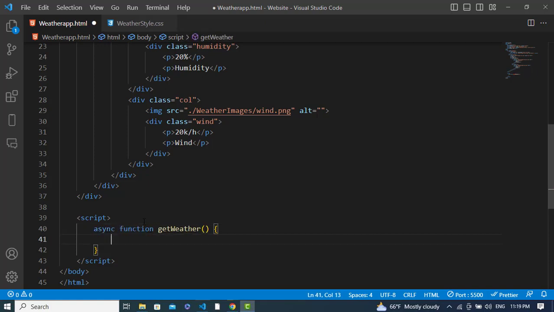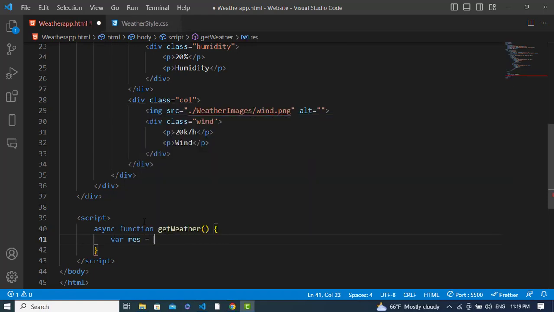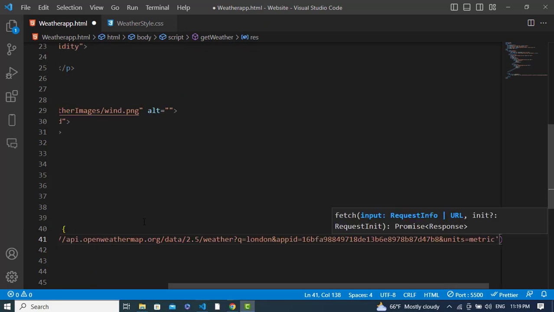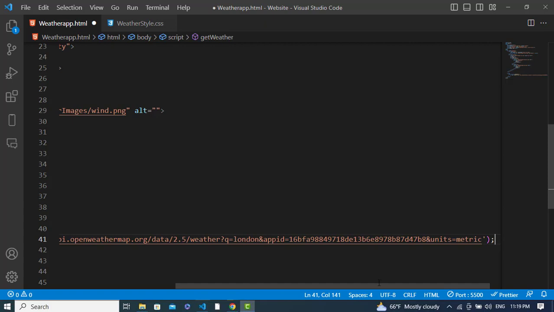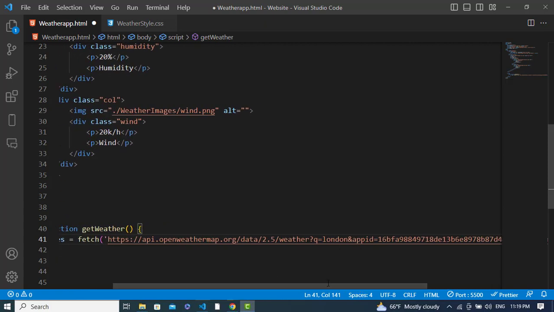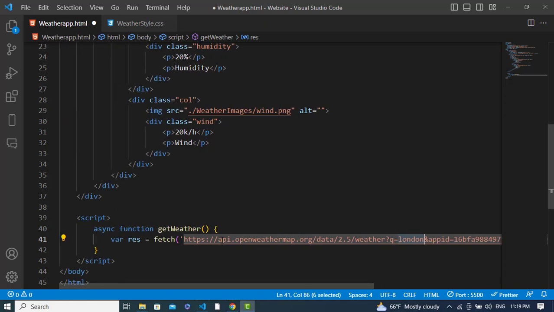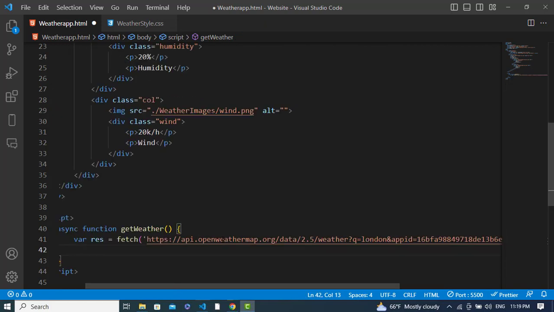Asynchronous function. Okay, so here we will call our API. Let's create a variable response is equal to fetch, and here we will paste our URL. This is our URL, but later we will make it dynamic, because the city name should be dynamic. For now, let's just assign London. We will get the data based on the city London.